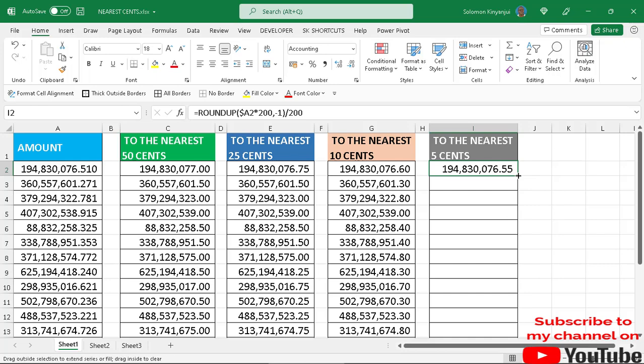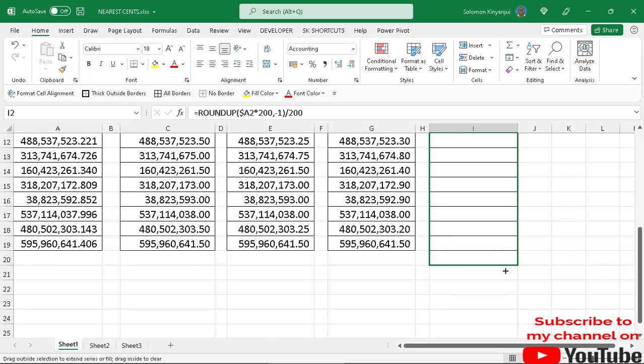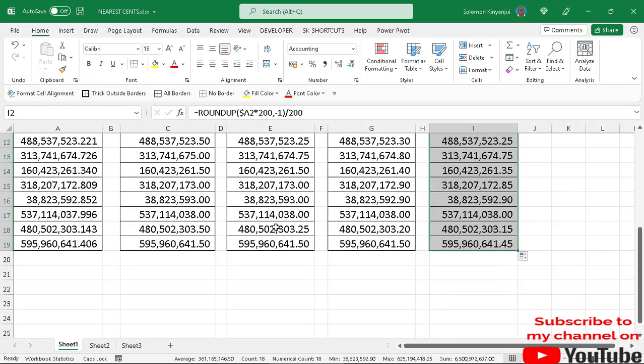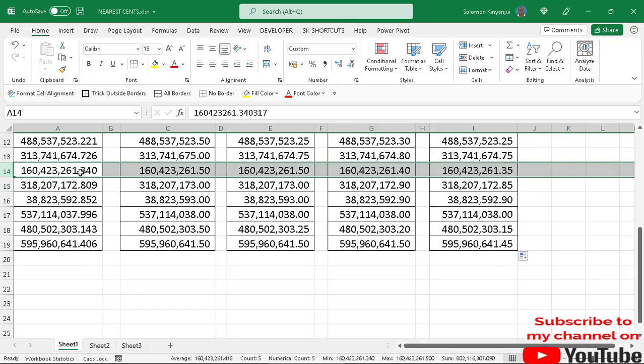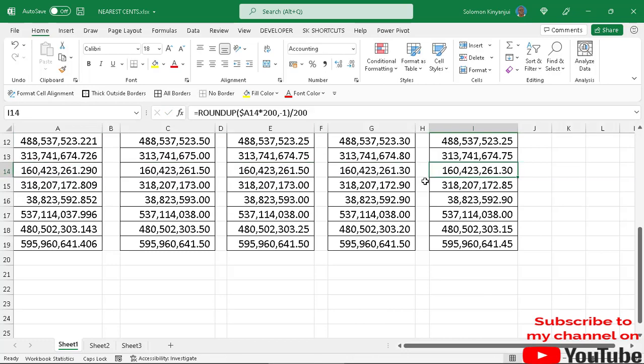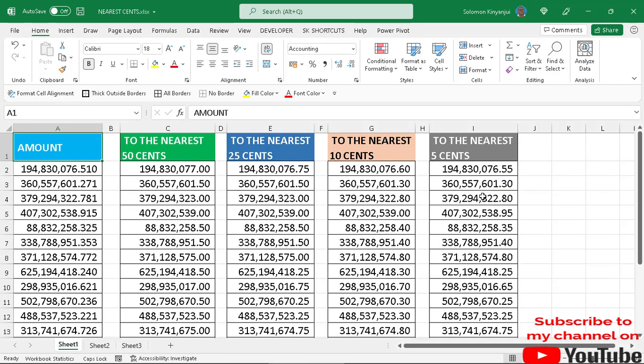So when you copy down, you get the other values. So for example, let us look at this one, 0.34, so that becomes 35 cents. But if you have 29, so let's say this is 29, so it will be 30 cents, and so on. So that is how we approximate to the nearest cents.